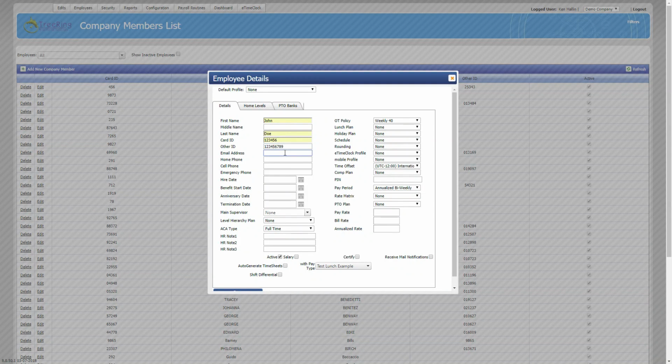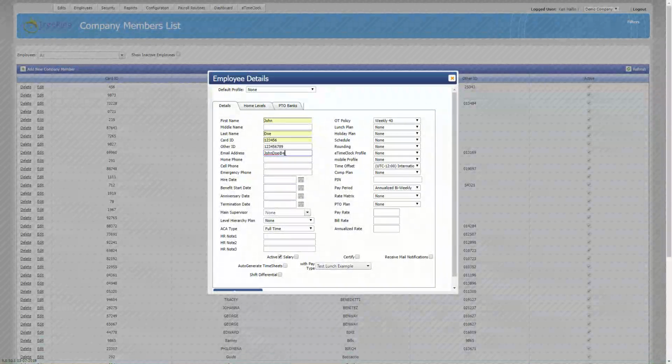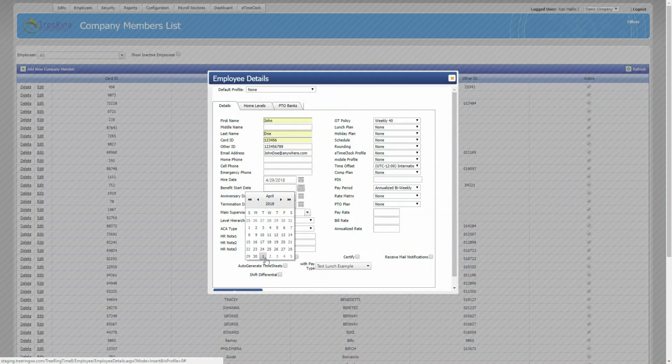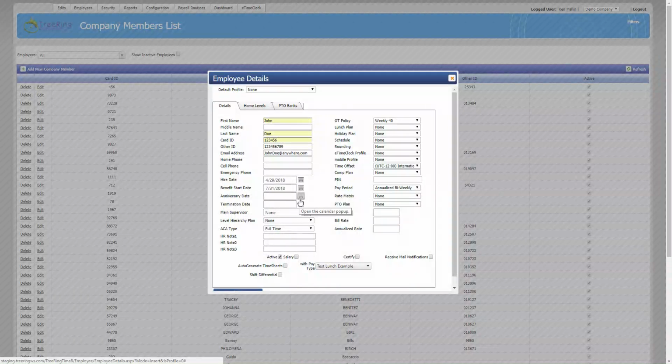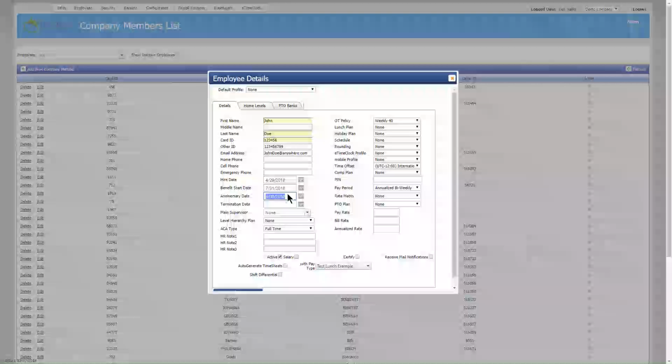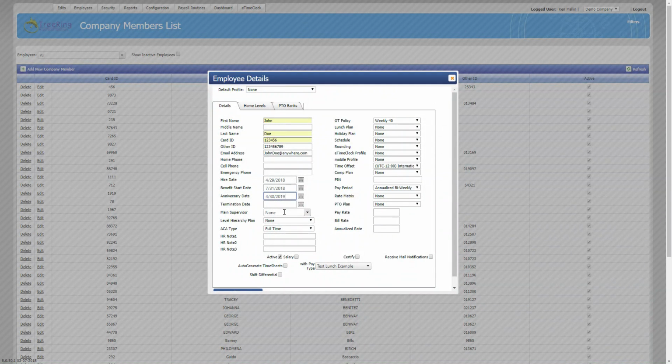You can add an email address for notifications. You can add other information like a home phone, cell number for contacting. You can add their hiring date. Their benefit start date. This might be different than their actual hire date because they could have a probationary period. An anniversary date, which their benefits would change. It could be quite simply a year from now. A termination date if the employee leaves. This is not filled out at the beginning.